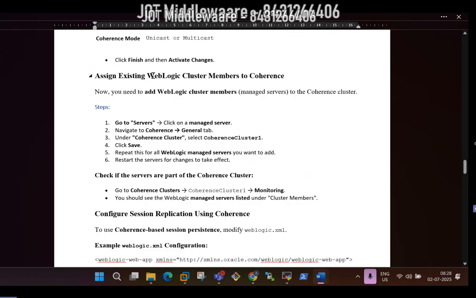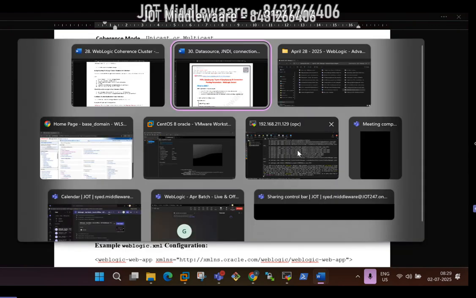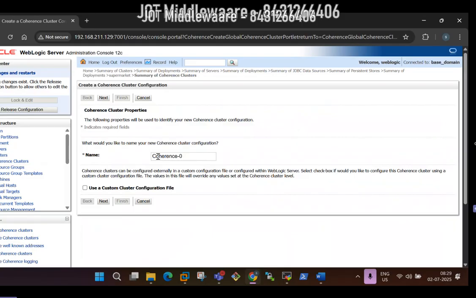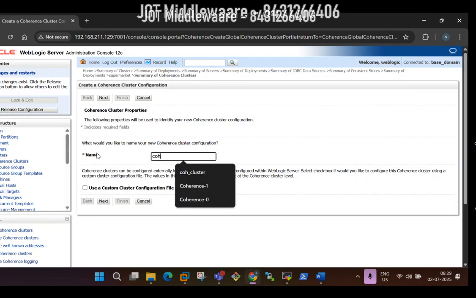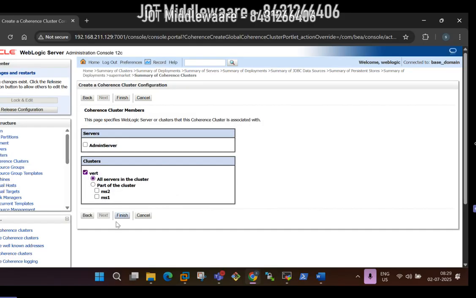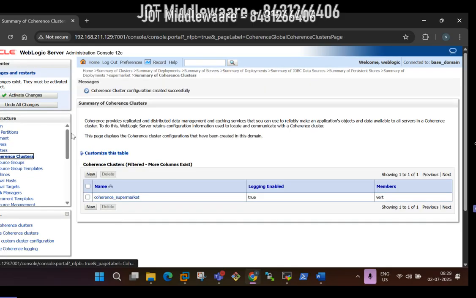So what we can do, if we already have a cluster, is add the servers of a cluster as members to a coherence cluster. So what we need to do here, first, we will create a coherence cluster. New, coherence, for the vertical cluster, or supermarket. Next, unicast. Yes, this is the default one. Next, target vertical cluster. Finish.